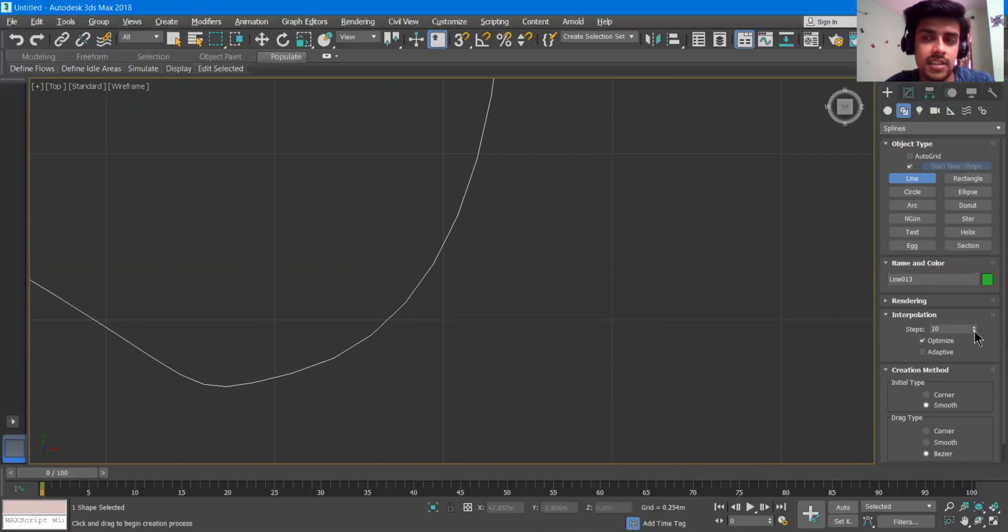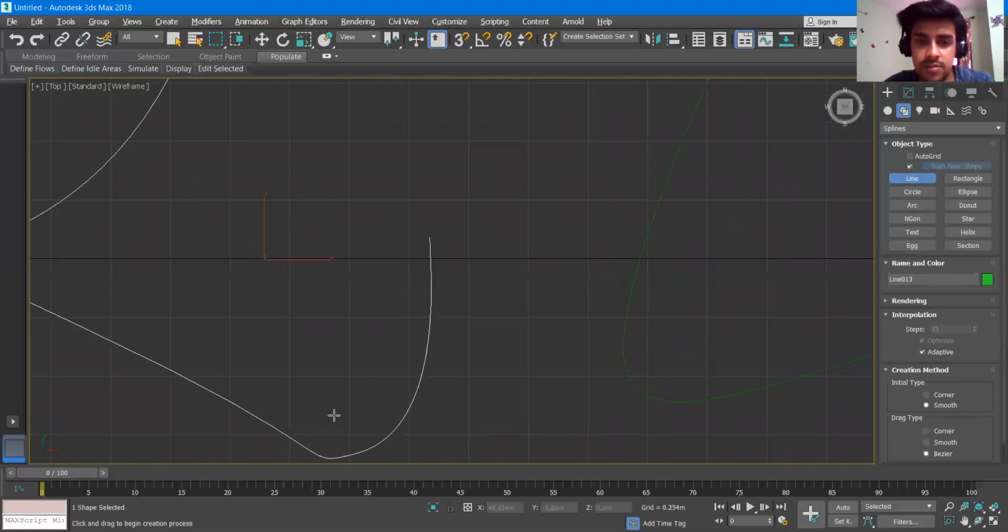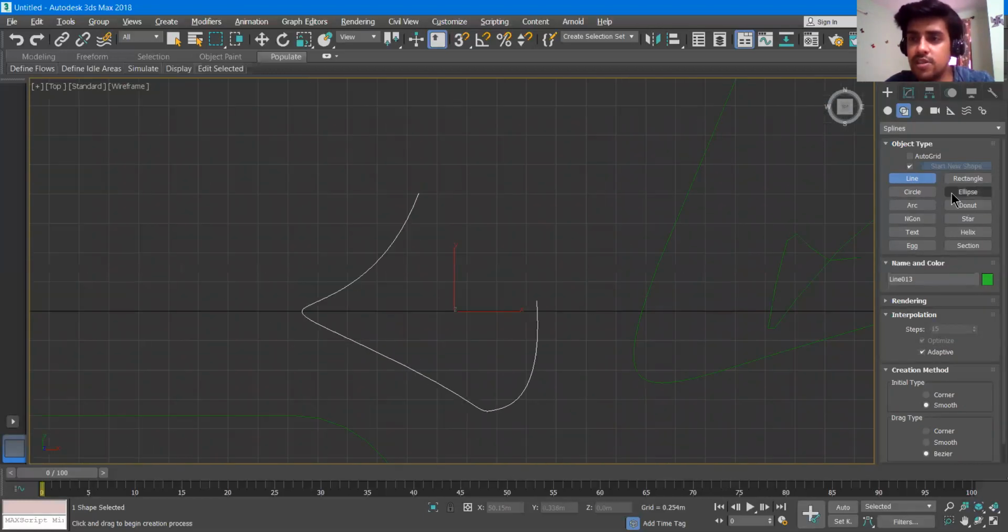If I decrease it, it will look more like sharp lines. Okay, if I increase it, it will be smoother. You can also choose adaptive. It will make the most optimization possible for it. Okay, so this is how the interpolation works.